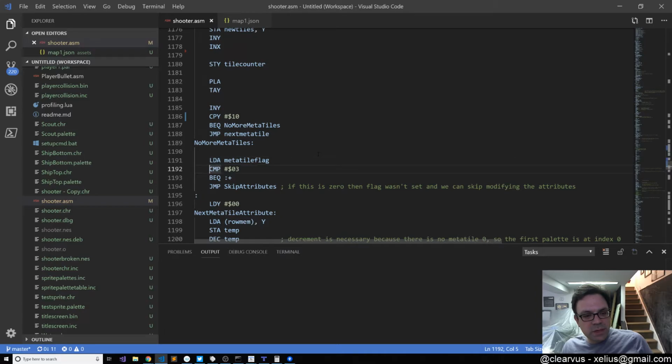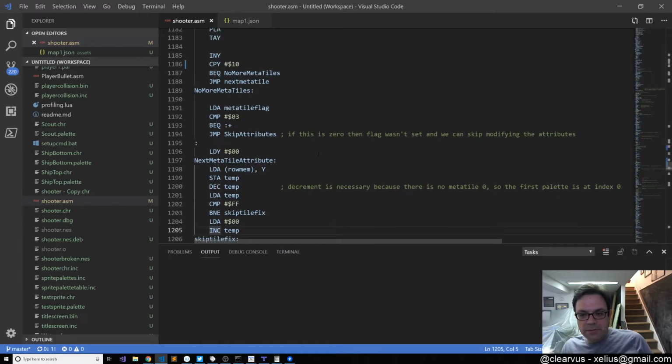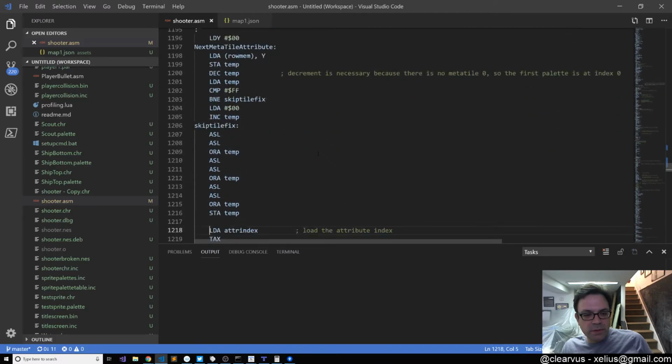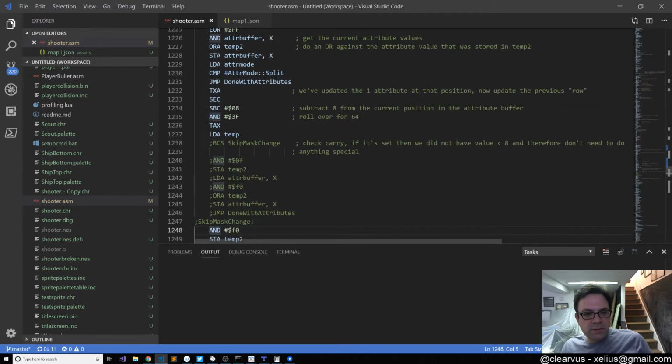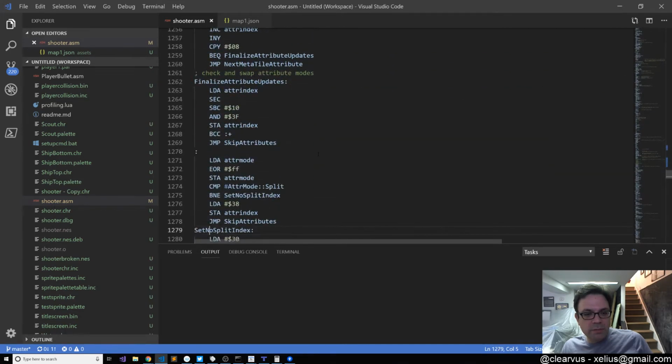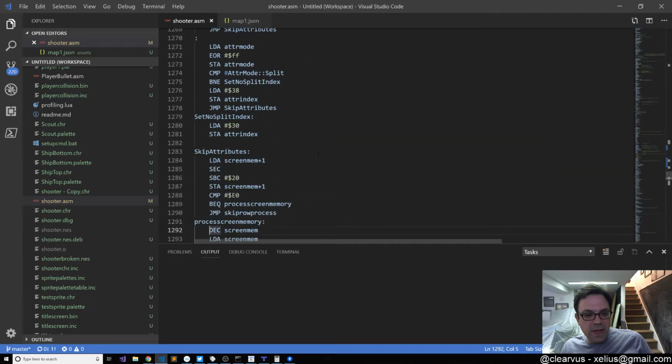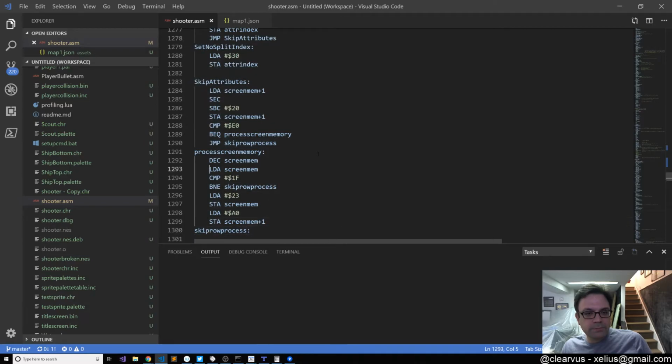Jump to next metatile. Load a metatile flag, compare 3. If this is 0, the flag wasn't set. We can skip modifying the attributes. Okay. All that stuff should be safe to just leave alone. I mean, the attributes are going to be wrong, but we'll figure that out later. So skip attributes. So load a screen mem plus 1, and then set the carry and subtract.